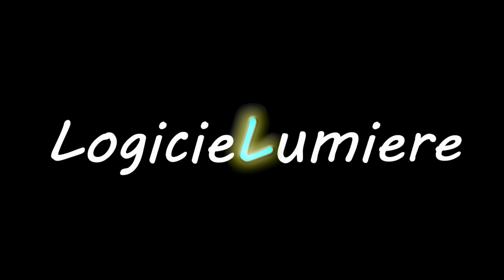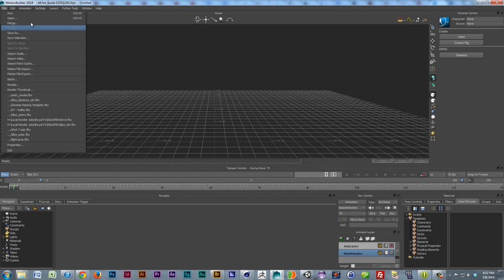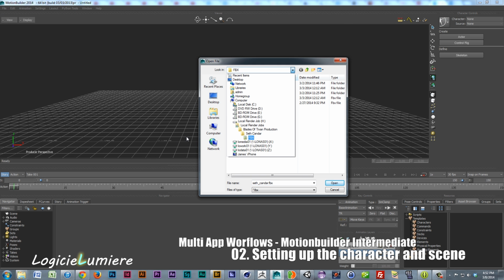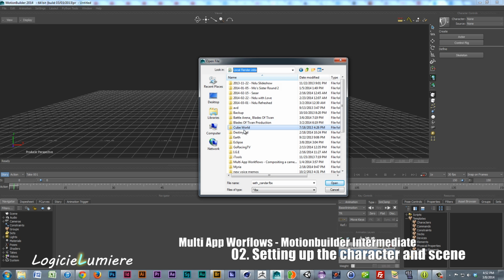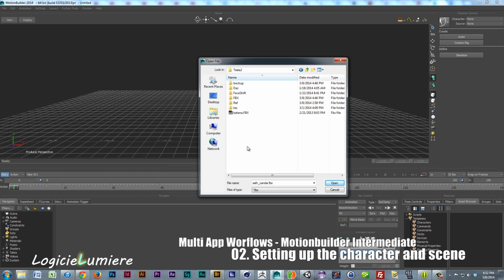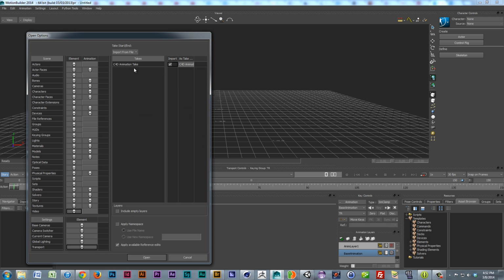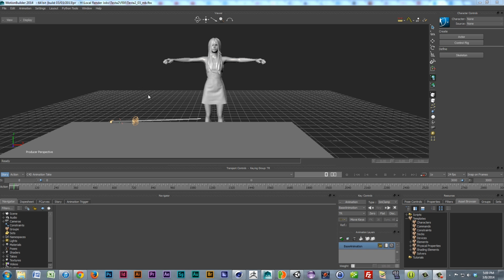Here we are in Motion Builder, and we're going to go ahead and open up our FBX. So let's go to Local Render Jobs, go to Testa 2 here, and FBX, and here's the FBX we exported out of Cinema. It should load pretty quickly. We can go ahead and bring in the C4D animation take, that's fine. Alright, so here we are in Motion Builder, and everything seems to have imported just fine.